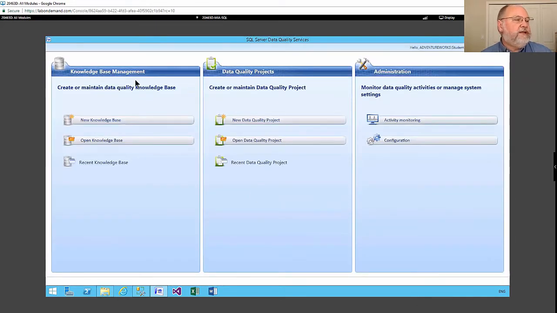Now there are three panes here: knowledge base management, data quality projects, and administration. We're not going to look at administration in this class. It's really straightforward, and I think you can figure that out on your own pretty easily. We're going to begin with knowledge base management, where we create a knowledge base and train it. Once we have it trained, we'll come over to data quality projects and create a project to have it read some actual data and do its thing, cleanse or deduplicate. We're going to do cleansing first, and then we'll come back and do deduplication. But for right now, let's just create a knowledge base.